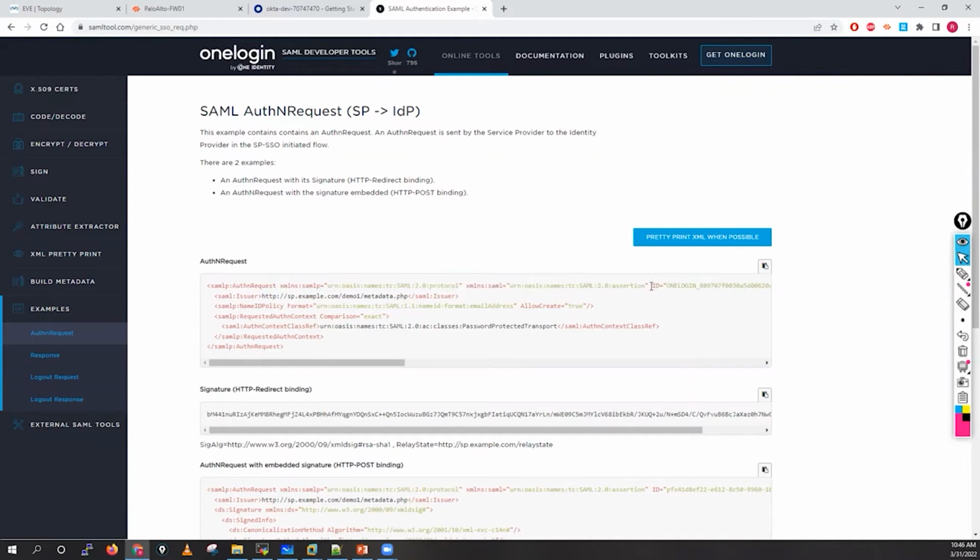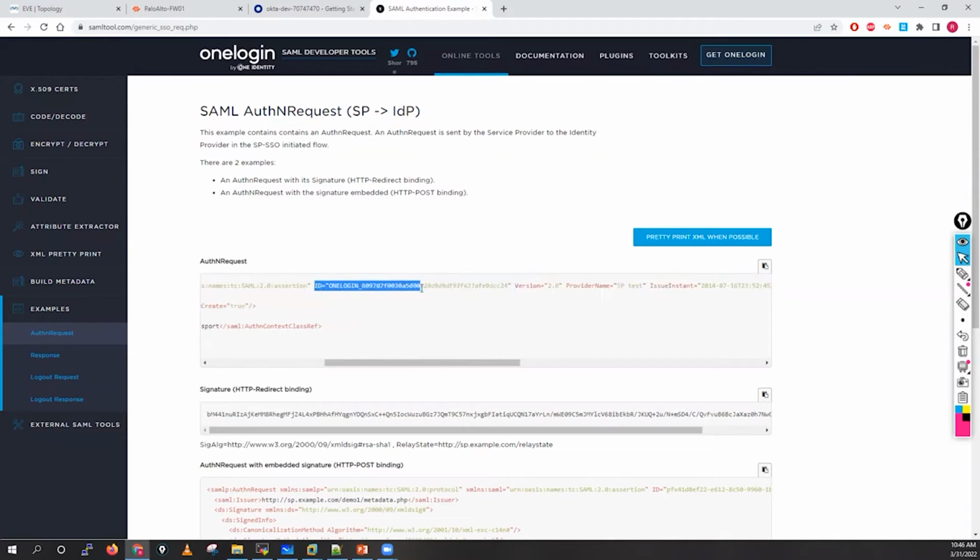It is having the ID. This is the ID. This is the SAML version. It is using version 2.0. This is the provider name. So this is the identity provider. Issue instant. This is the time when that request is generated. This is the destination or the URL of your identity provider. Then we have a protocol binding.